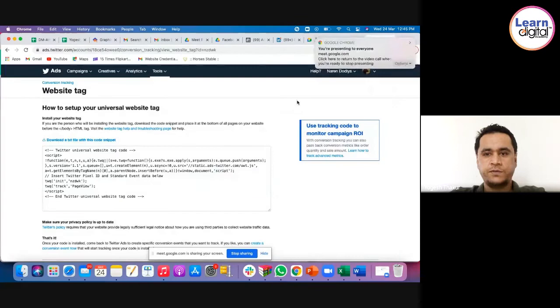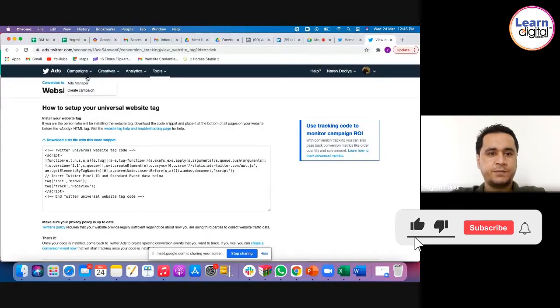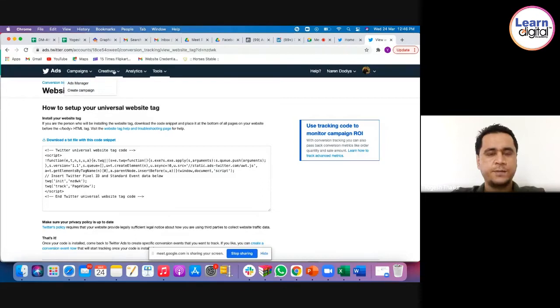Now, once you have launched your ad, there are a few more things that you will get to see: the campaigns. If you want to go to your ads manager or create a new campaign, you can simply come over here and do that.